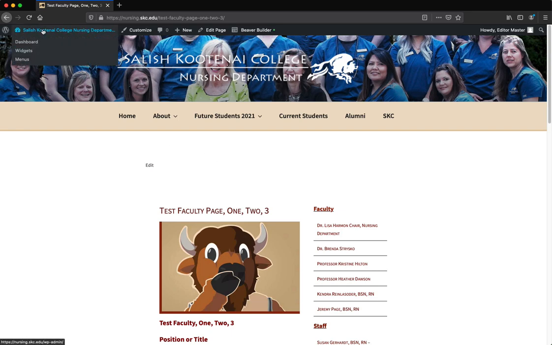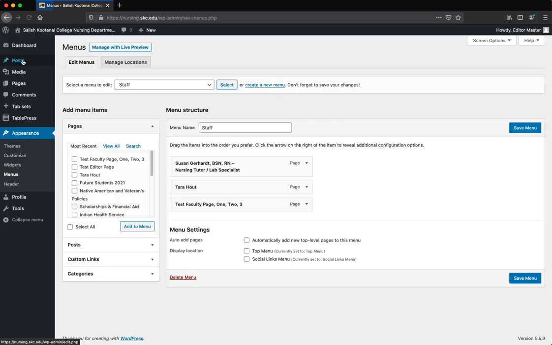Hopefully that works for you. I was going to mention one other thing, and that's that you can rearrange menus however you see fit by dragging them. You can even nest menus.